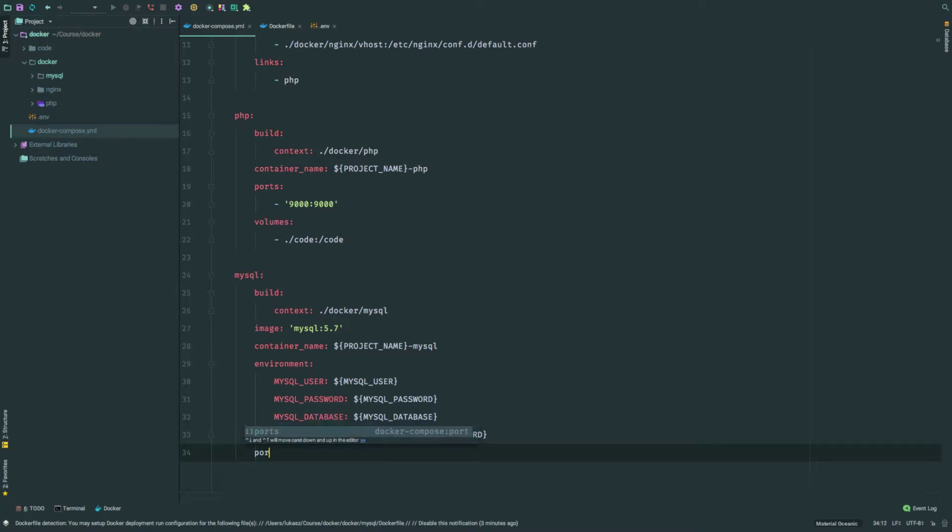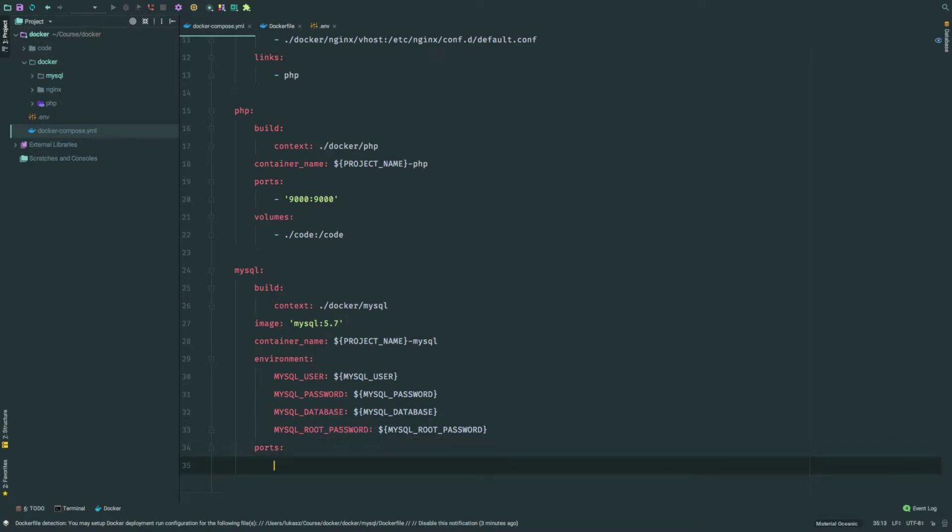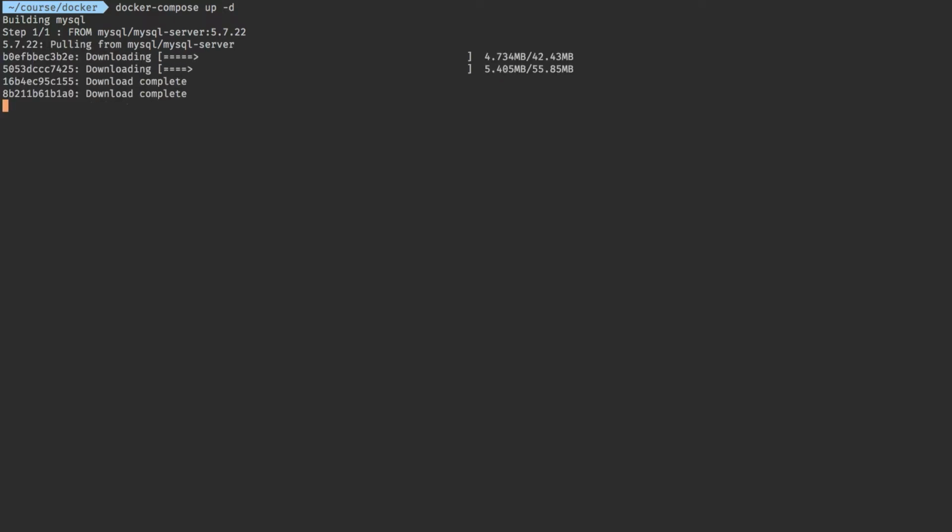Finally, we need ports, and MySql by default runs on port 3306, and we're gonna expose this to 3306. Sorry. Okay, so we're done. So now we can quickly jump into our terminal, and let's try to build this container. So we're gonna do docker compose up -d, and this will pull the image, create our container, and boot up our container.